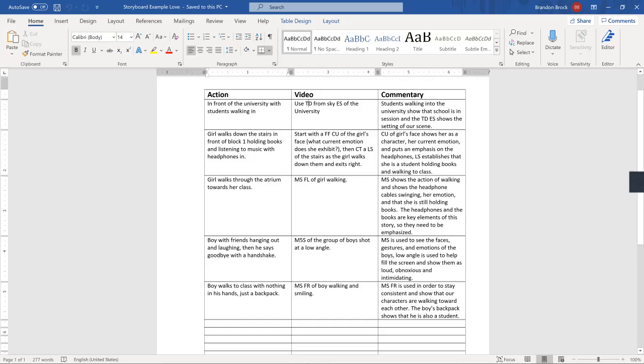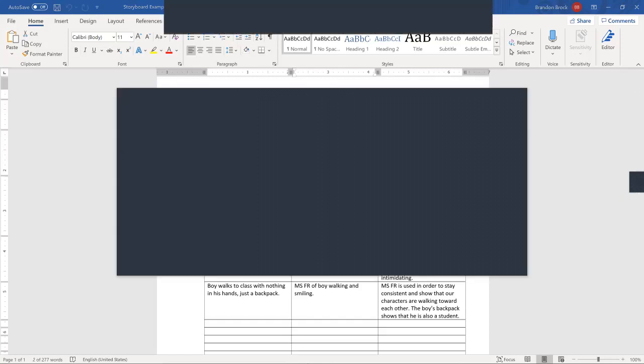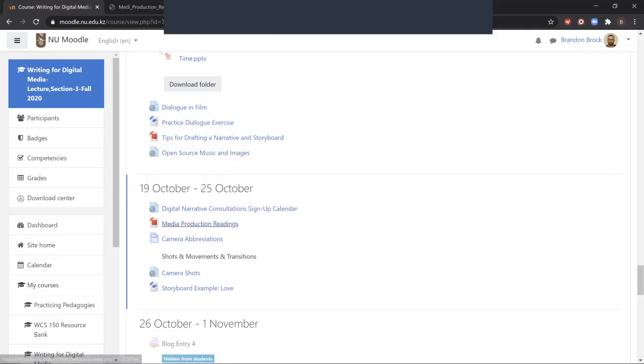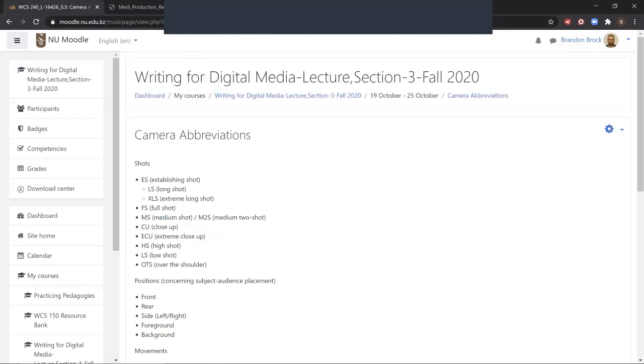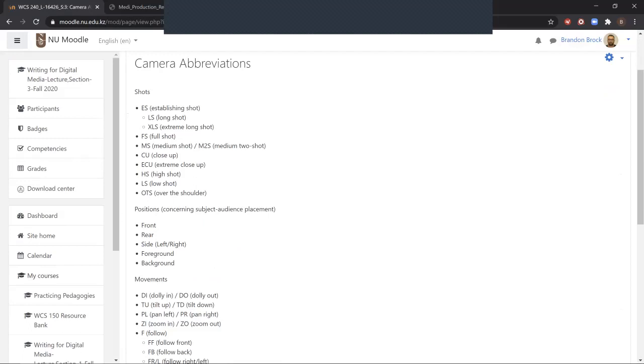If you're unsure of what all of these abbreviations are, they are all right over here on our Moodle page under camera abbreviations. Once you go here, it gives you an explanation for all of these things. We just use the abbreviations so that we can make our storyboards a little bit more concise, right? Make them a little bit shorter so they don't take up so much space.